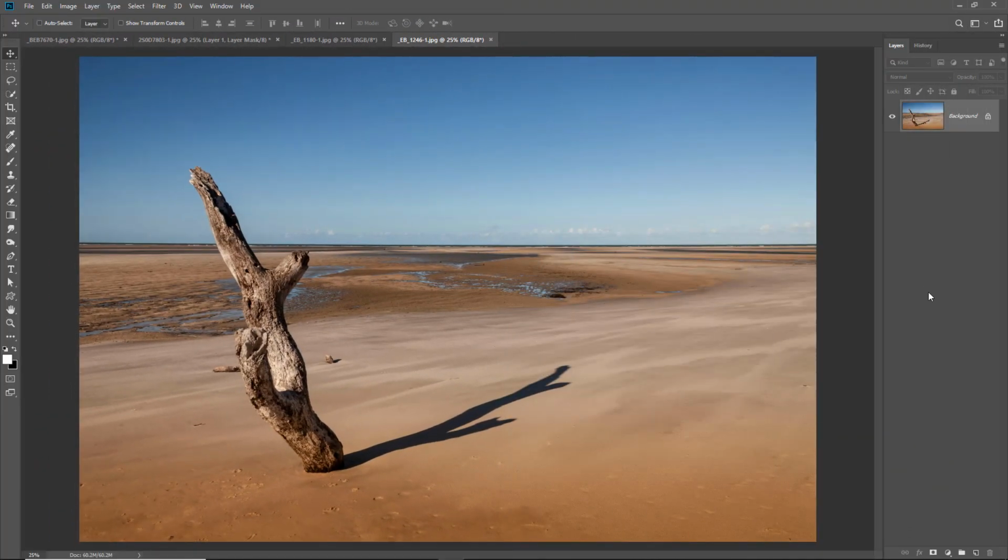Now here's an image which I quite liked, the desolation of the image, that wide expanse of flat sand, one of those places where when the tide goes out it seems to go out forever, but the sky is a little bit bland.